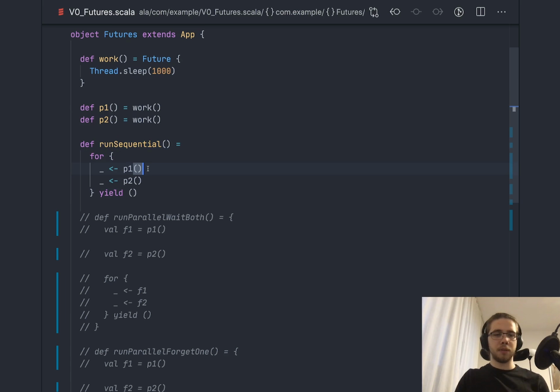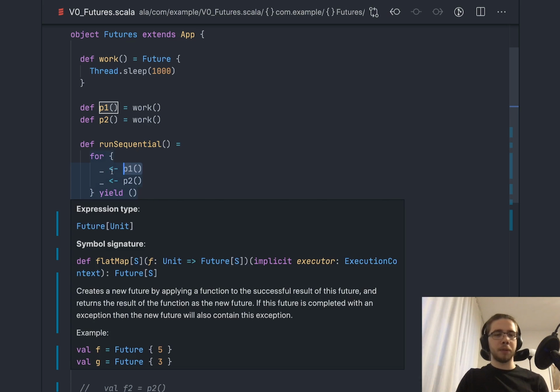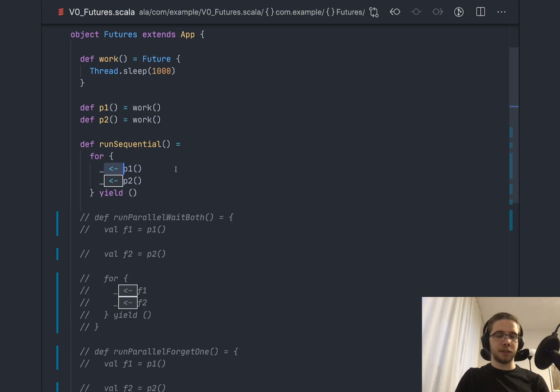So in this example, I have a for comprehension in which I first run the p1 function, creating a future. I flat map on it because that's what the arrow with the sugars do. And then when that is done, I run the next future, the second one, and also wait for it. And then when the whole thing is done, I yield a unit. So the whole thing will take approximately 2 seconds to complete, but definitely not less, because each of these two parts needs to run in a sequence, so one after another.